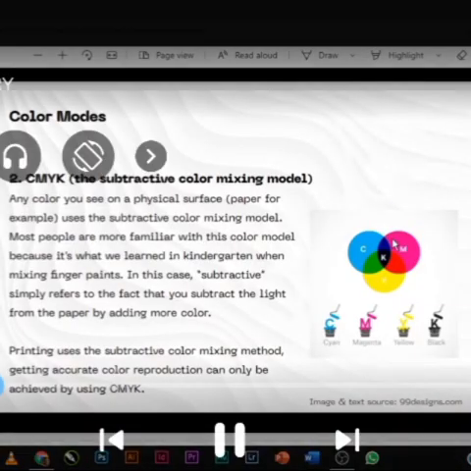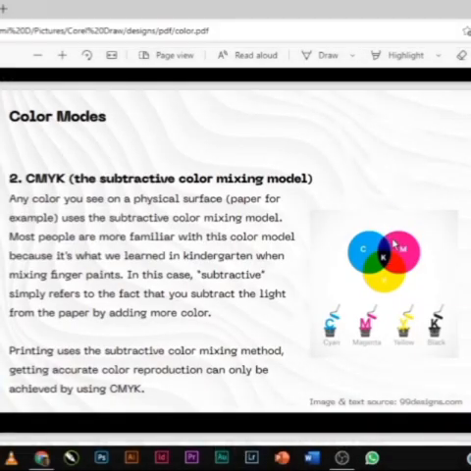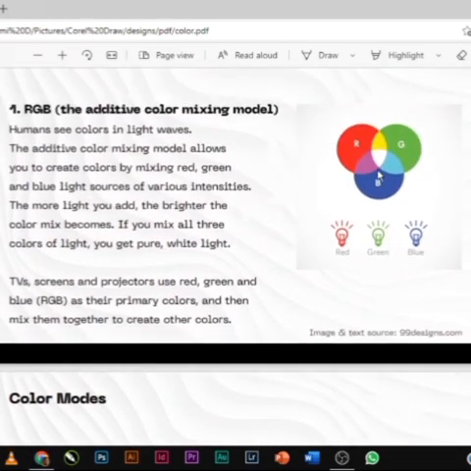Basically, if you mix all colors, the CMYK, which is cyan, magenta, yellow, if you mix those three colors, you're going to get black, right? And that's what that means. Whereas for this one, you're going to get white.